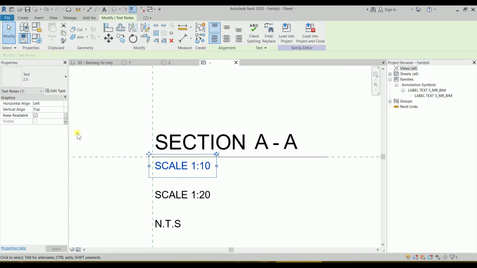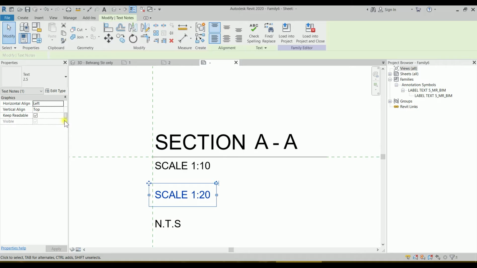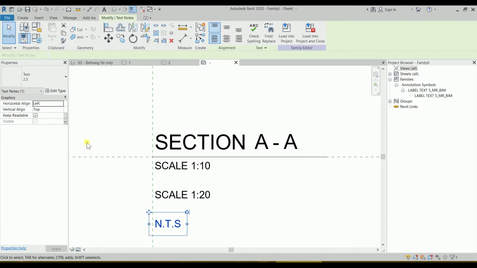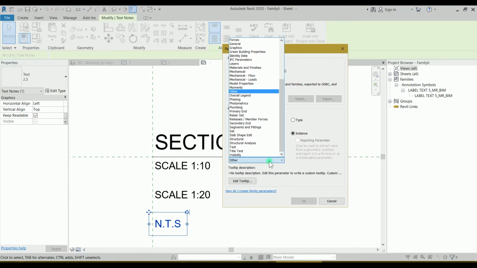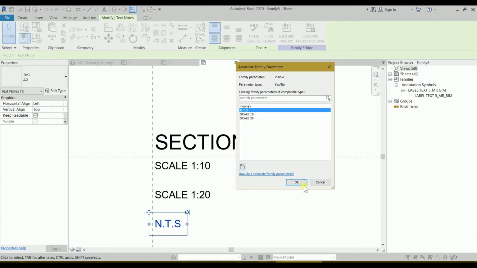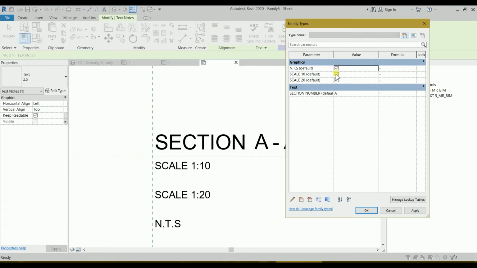So this one is 1 to 10, this one is 1 to 20, and this one, because we copy pasted, is again 1 to 20, but we are going to create a new one, instance, group as graphics, and name it not to scale. Click OK, click OK. So it will be like this. One of them should always be switched on.